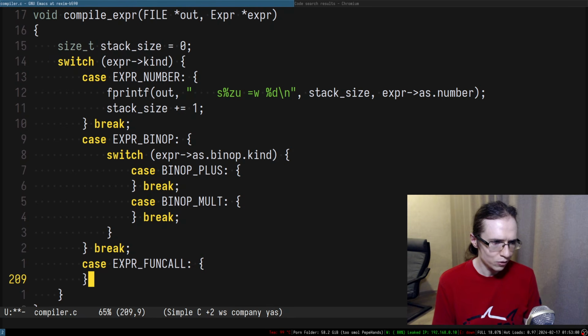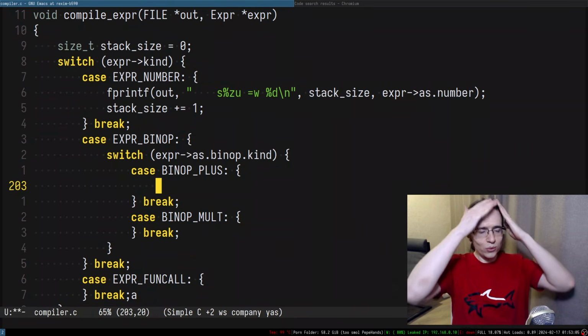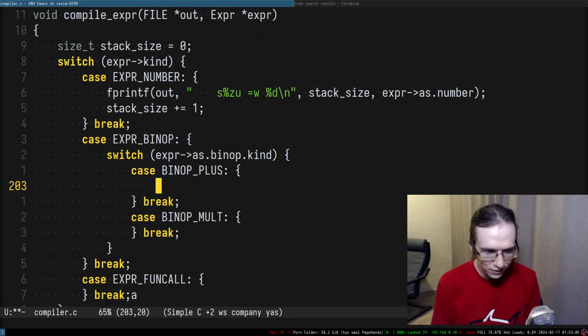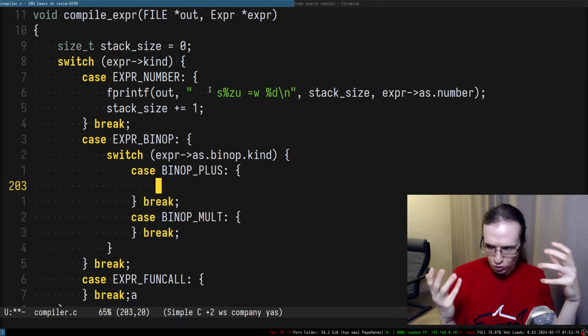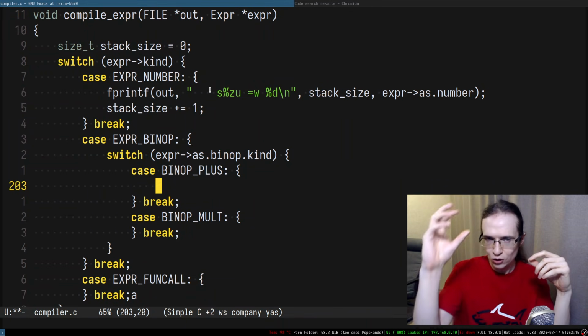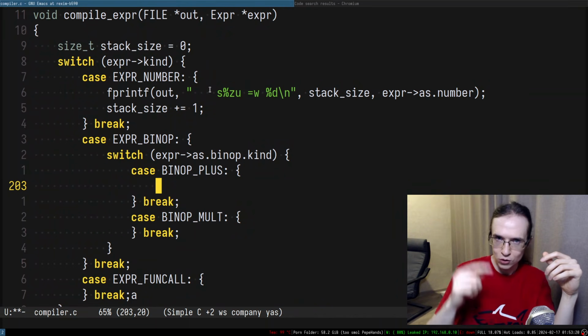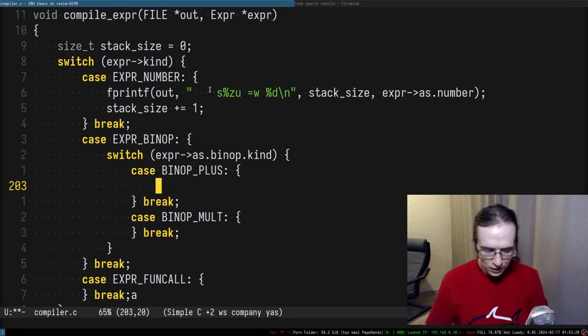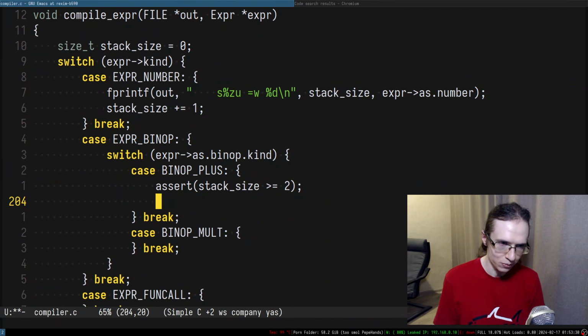All right, so this is a function call, and this is another one. Okay, so this is a plus. So how are we going to be doing that? Essentially, we have to take the two elements at the top of the stack and add the top one to the one below. That's what we have to do. So that means the stack size has to be at least 2. It needs to have at least 2 arguments.